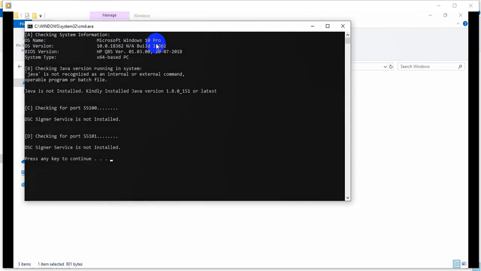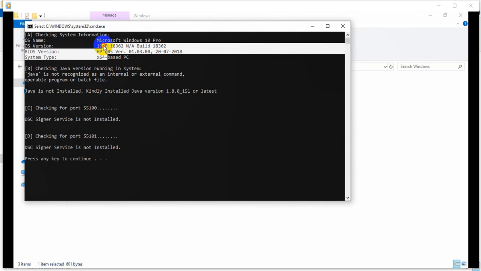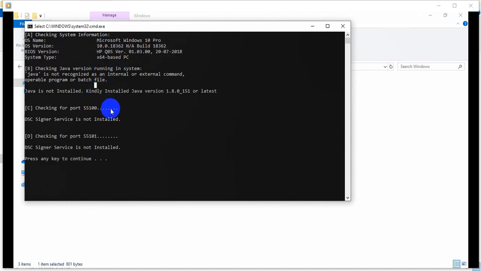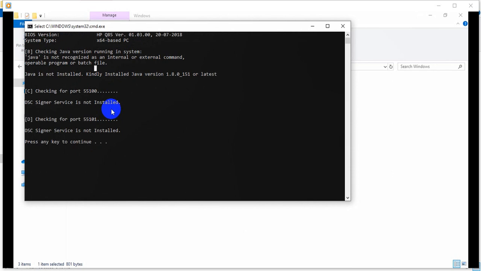Okay, it is above Windows 7. OS version, BIOS version, system type. No need to look at these details, so as not to get confused, straightforward. Now I show you what my purpose is. See, it is written Java is not installed, kindly install Java version 1.8 and or latest, right? Means the computer on which I am working does not have Java installed. So Java is a must for the digital signer service, and digital signing will not work otherwise.